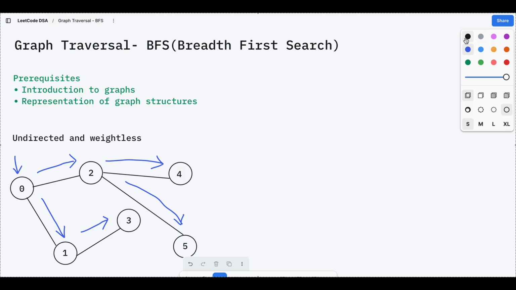Traversal will be 0, 1, 2, then 3. We'll first explore 1's neighbor, 3. Then we can explore 2's neighbors. Who are 2's neighbors? 4 and 5. We can go 4, then 5. This is one traversal.